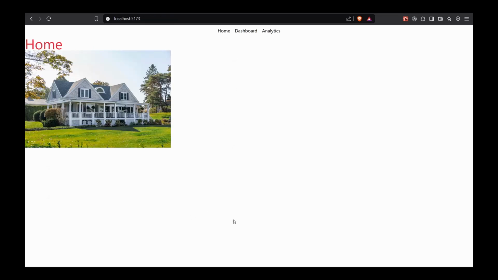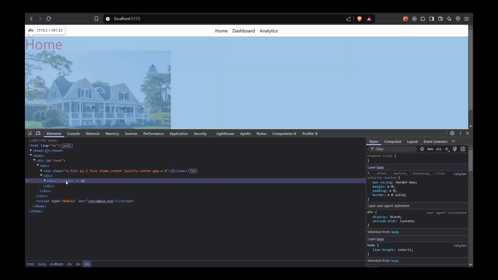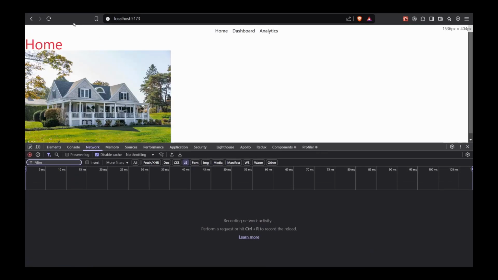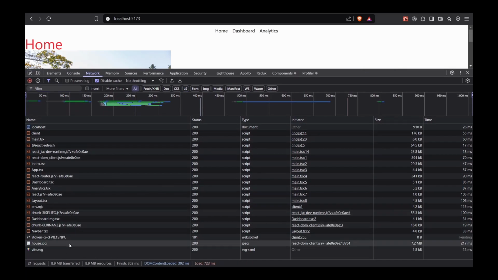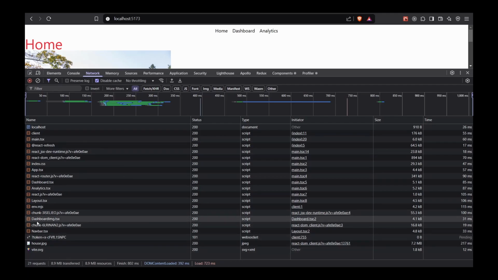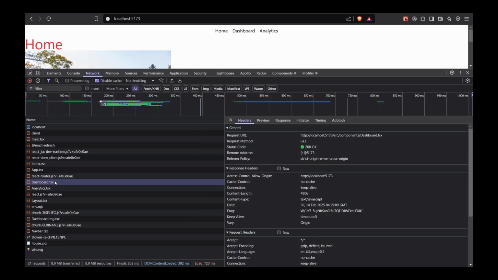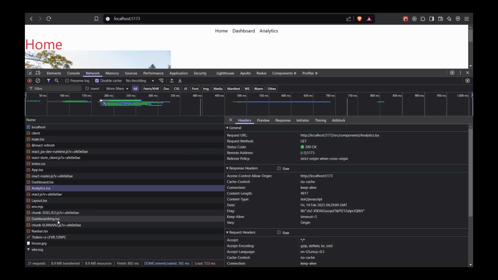Now if we open the inspector tab and go to the network and reload the page, okay, so as you can see, there are 21 requests being made on the initial load, and these include the dashboard component, the analytics component, and the dashboard image component. So as you can see, these are loaded initially, which should not happen. We are in the home route and nothing but the home route should be loaded. We have not moved into the dashboard and the analytics, so that should not be loaded at this moment.